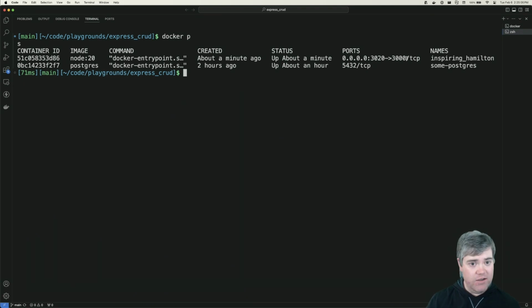We can see here for our Inspiring Hamilton container that we created, our port 3020 on our host system is mapped to port 3000 internally. Compare that with our Postgres container that's still running, which just shows this port 5432. Our host system cannot connect to this 5432. It's just telling us that that port is available and ready to use. And that's it. We're ready to connect, but we can't yet. We'll fix that in a future lesson.